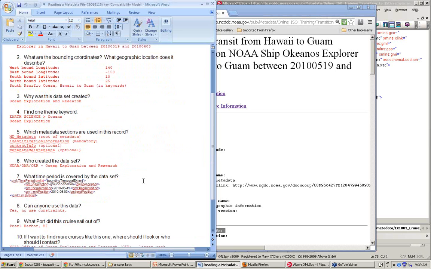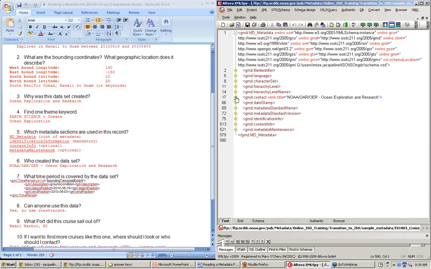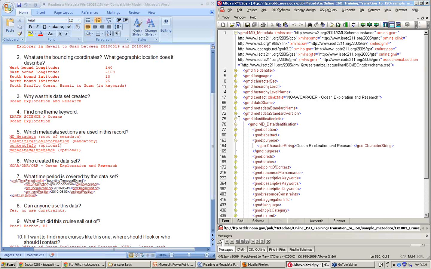All right, number 6, who created the data set? This is going to be the originator. And in ISO, you have different roles that are given to the citations, the cited responsible party. So who is the originator? Again, the contact info here is the originator of the metadata, okay, because it's part of the metadata information. We want the data set. So we look in the identification information.